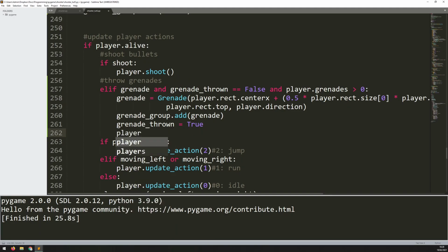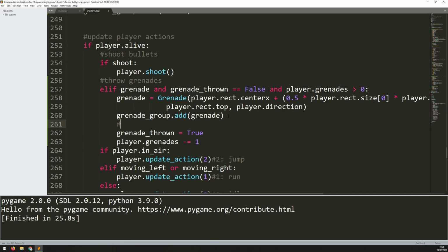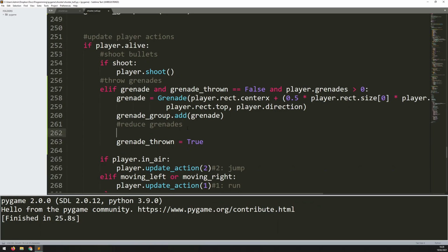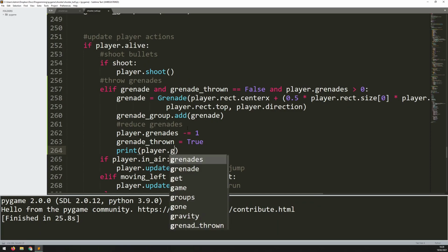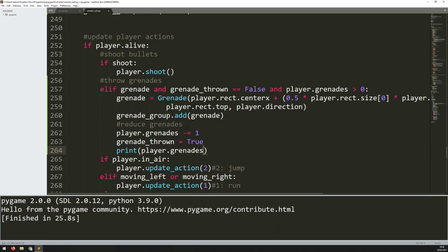So player.grenades is subtracted by 1. And I can demonstrate this working. So actually I'll split this out a little bit and just add a comment to say reduce grenades. Maybe just swap this round, put this at the top. So reduce grenades first and then say that we have just thrown one. And so what I can do just temporarily is add a little print statement here to say player.grenades. So this effectively shows how many grenades the player has.